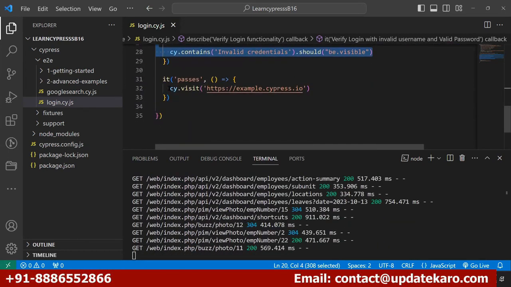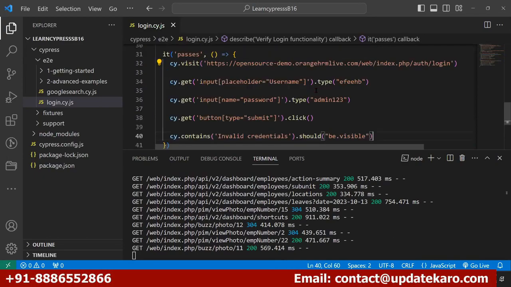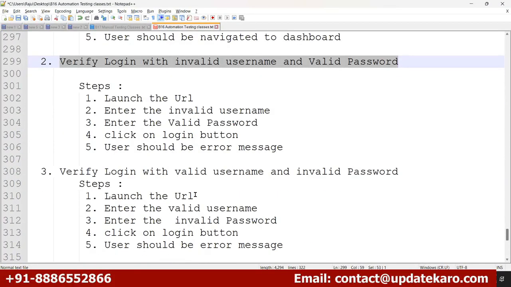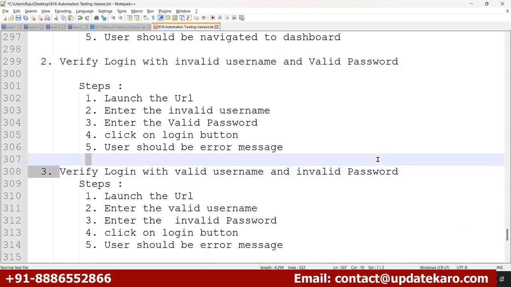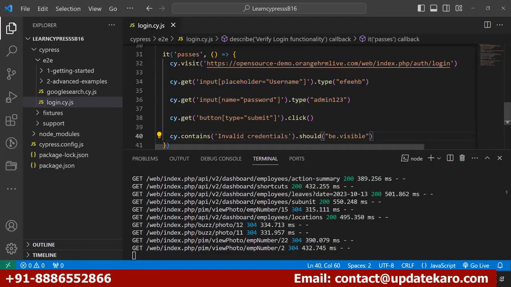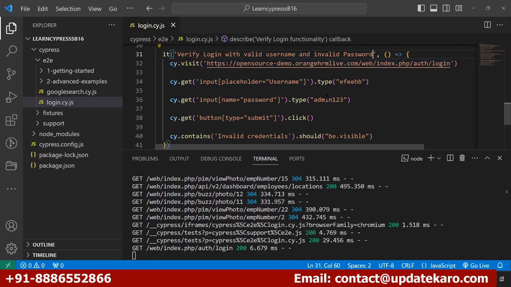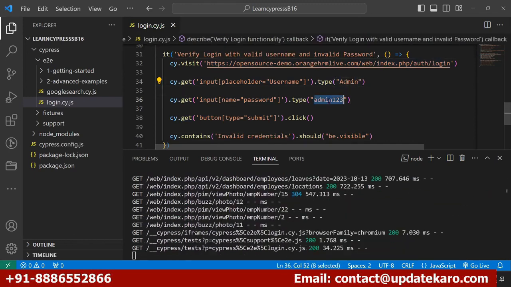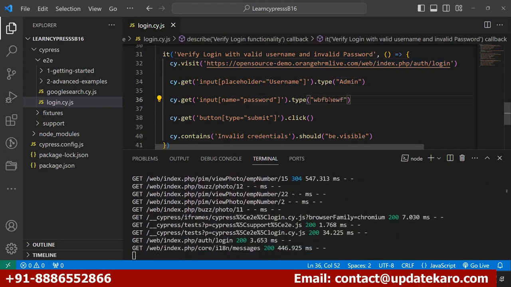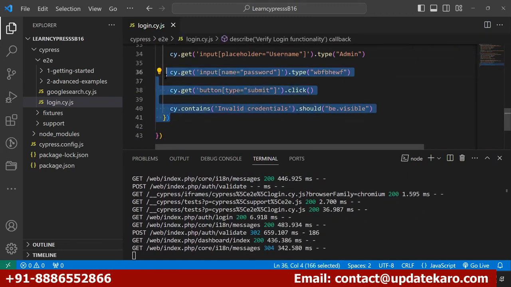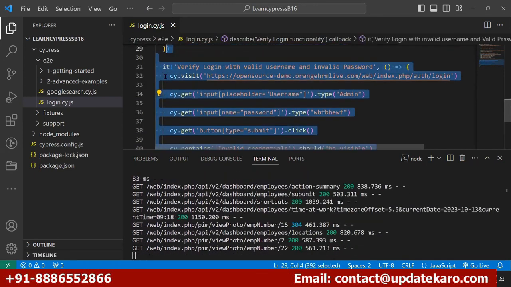Go to the third test case. I'm just pasting here. We will rename it to the third test case also. So verify login with valid username and invalid password. Just copying this, pasting valid username and invalid password. It means admin is my valid username, and I'll give invalid password. So that is done. I will just copy this whole test case again.